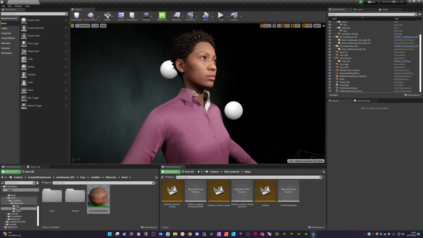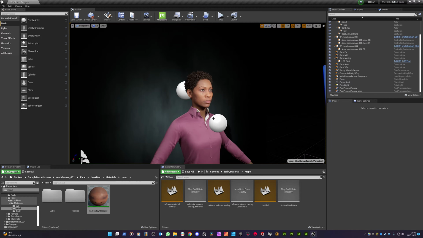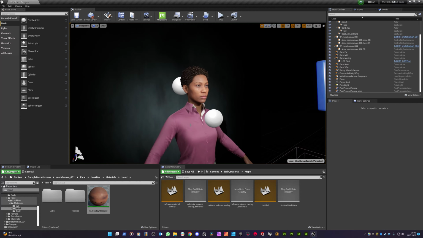And so you can see that this is the main sample demo of the Metahuman. So I'm going to adjust the materials of this actor by using the content of my rain material pack.